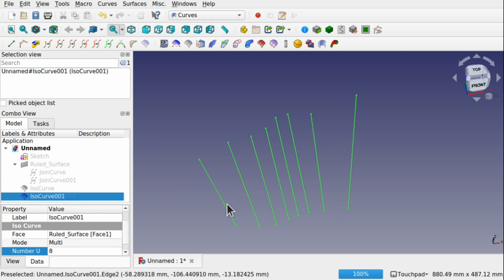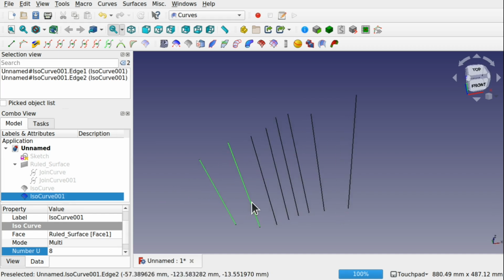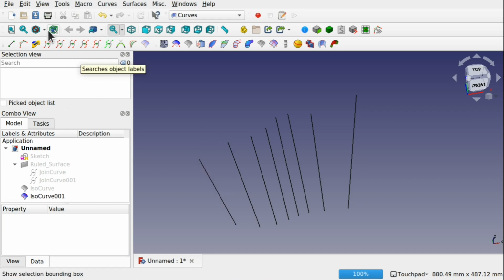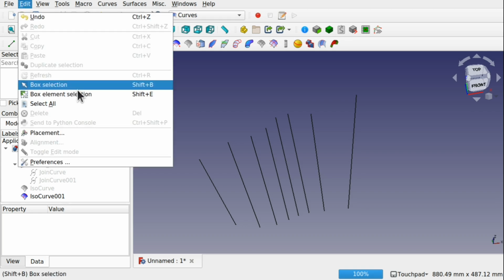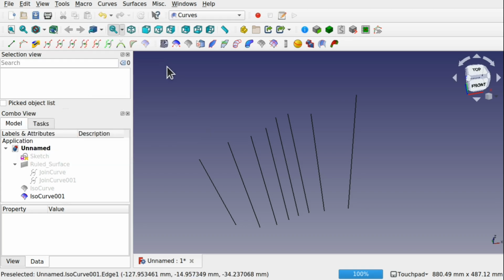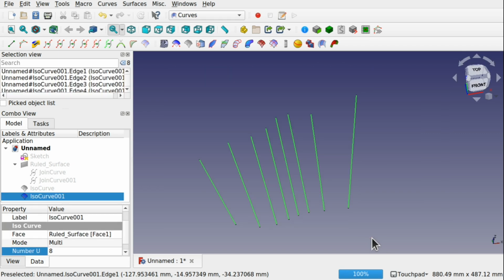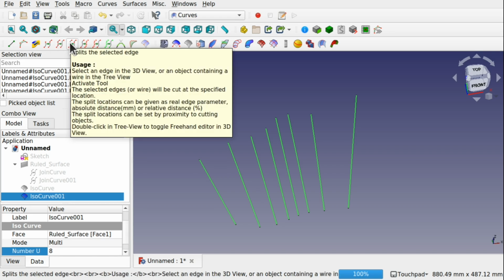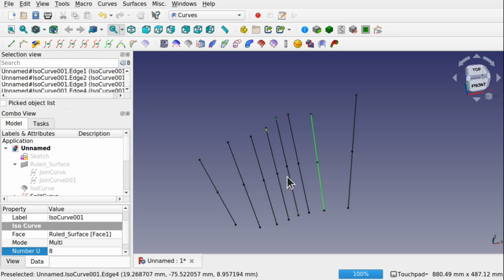I can come in and control click, and you can see the individual lines or curves are coming in there, but that's quite laborious. Instead, I'm going to use the edit box selection, and we can box select by holding down the mouse button and dragging across those, and you can see those individual curves have been selected. Now when we use the split curve, it will split out every single curve that's on there.